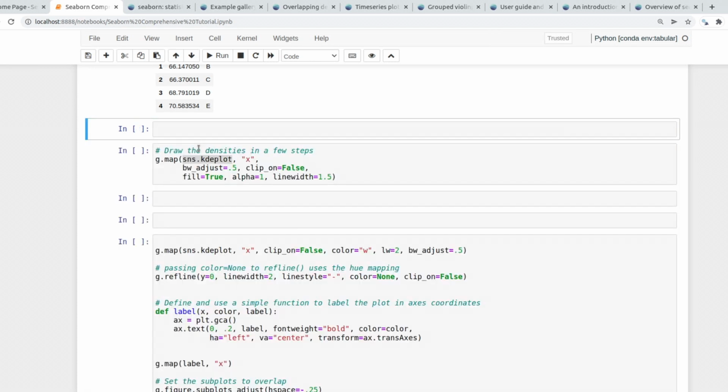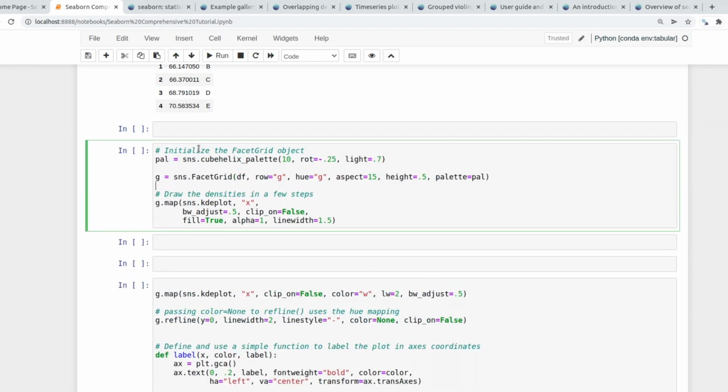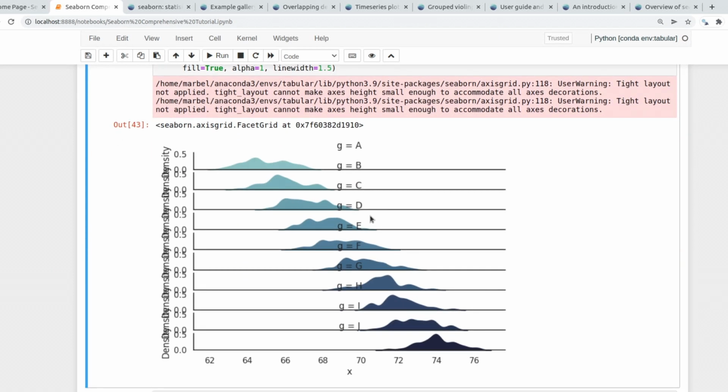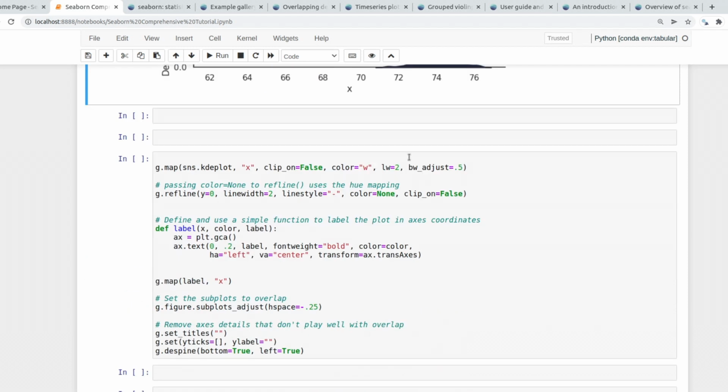Let me just remove this and come back here. When we define this, we have this object, and we can map a function to it. In this case, we're mapping this KDE plot. That's what you use to make a density plot. We're passing the x-axis as the variable to make the plot, and these are some other parameters. That looks fine in terms of the plot. The labels need to be fixed, and this also needs to be fixed. So let's see how that's done.